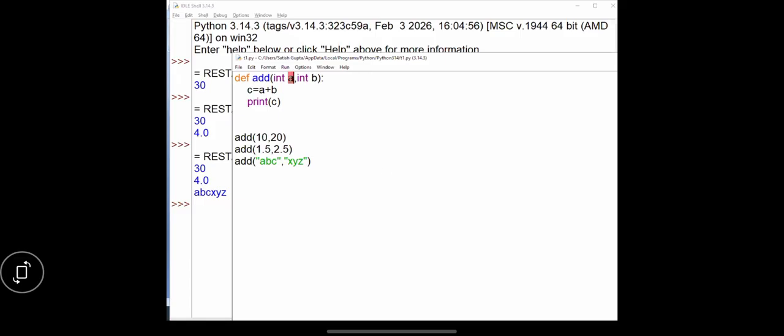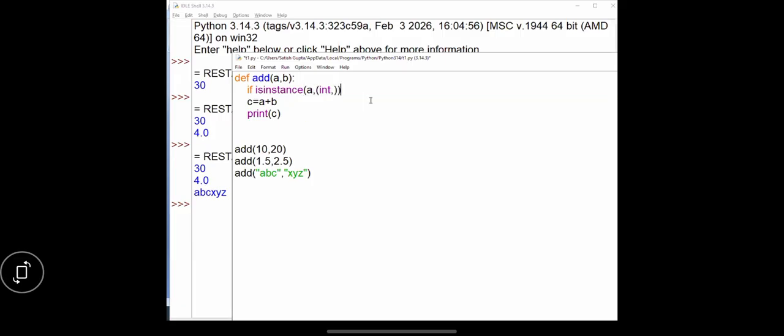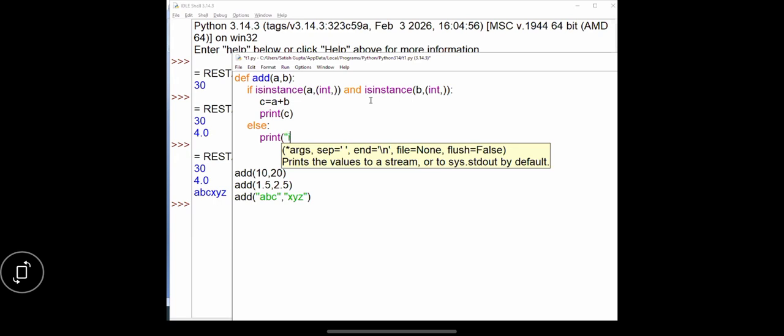Then what you have to do? You have to write some logic within the program. Inside the program, you have to check isinstance. A is an instance of which type, integer, and B is an object of integer type. Only then you add it. Otherwise, you say invalid input, input only integer values.